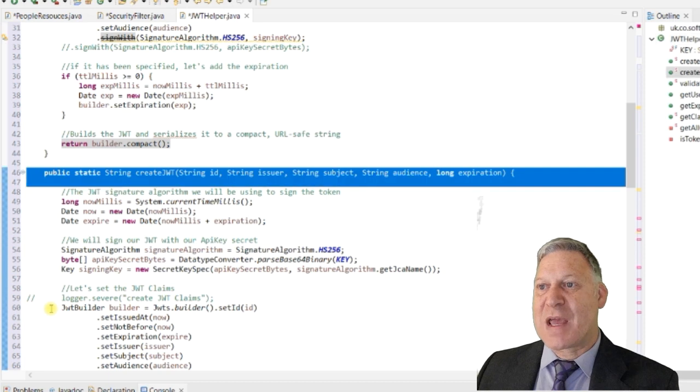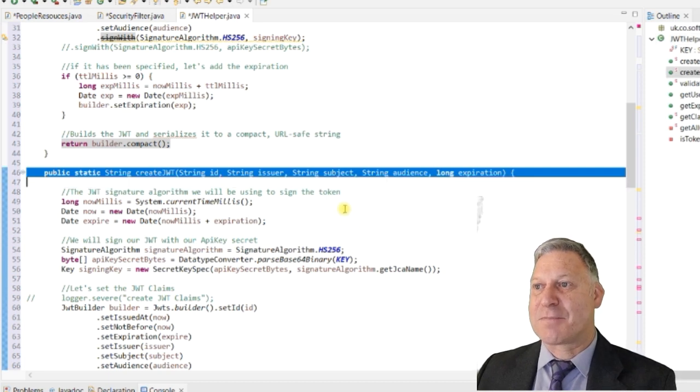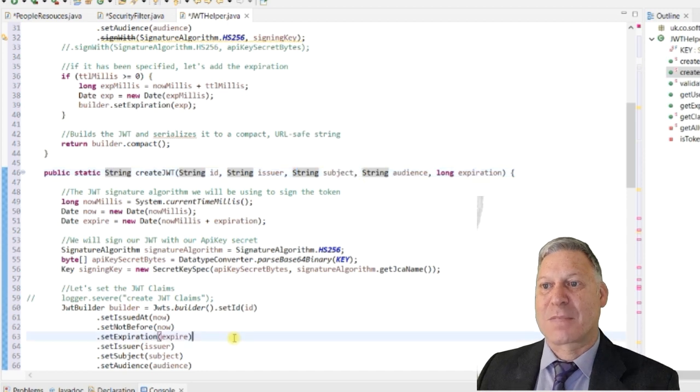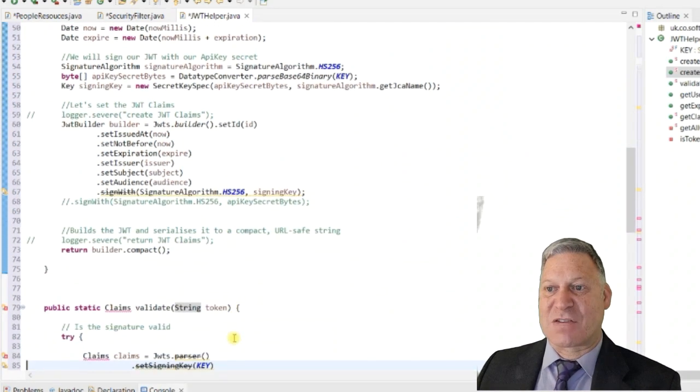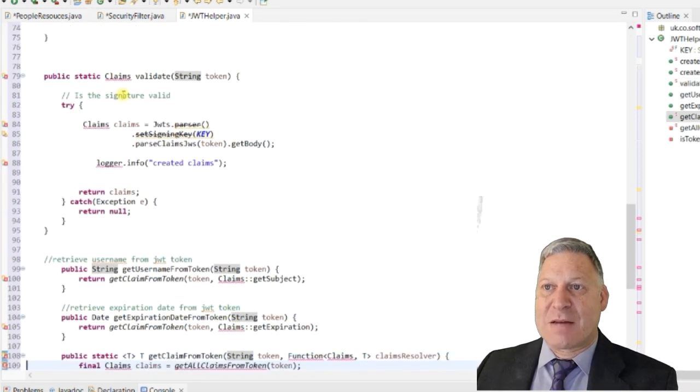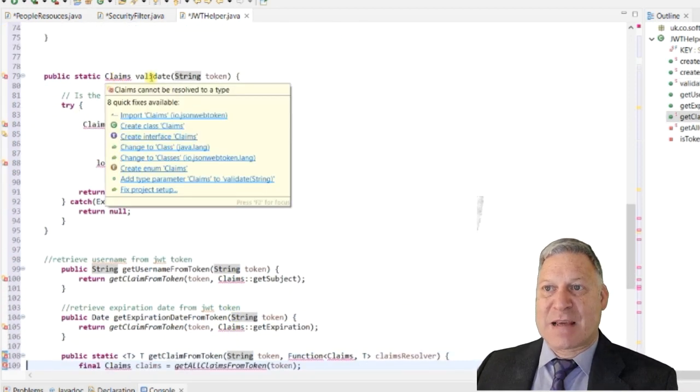There's another example here where I have added subject. It's got subject as well as audience in there, and it does exactly the same thing. Then we've got a validate method, and it returns a claim.